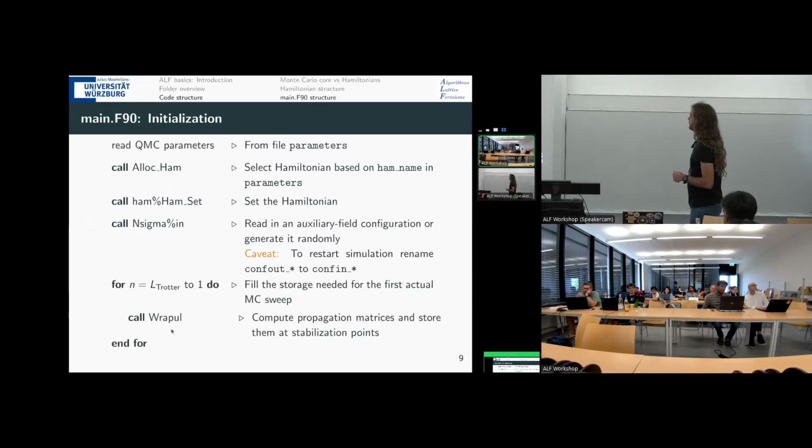And now the last part is just to look at the main file, which shows all the steps that get executed, in a bird's eye view, when doing the Monte Carlo simulation. The first step is that all the Monte Carlo parameters get read from the parameters file.